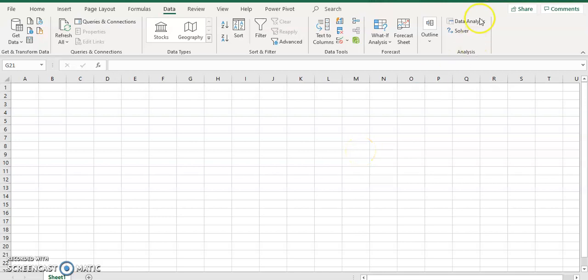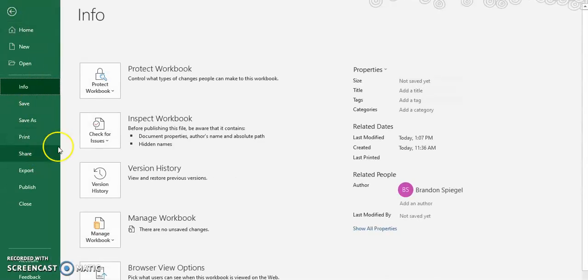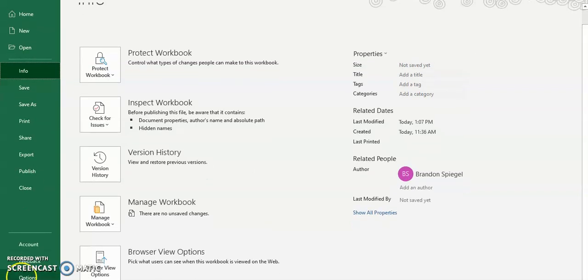So to install the Data Analysis and Solver toolpaks in Microsoft Excel 2016, first thing you have to do is click File, go all the way down to the bottom until you see Options right here at the very bottom.